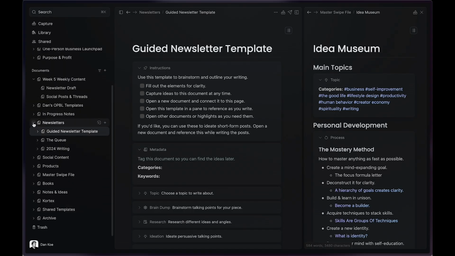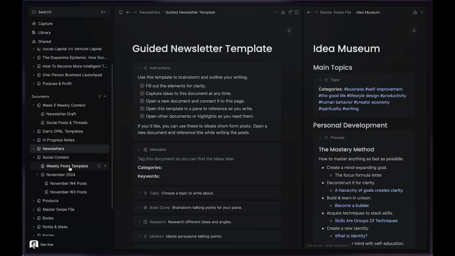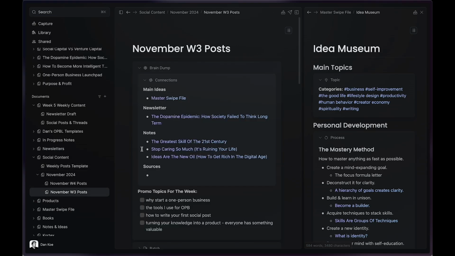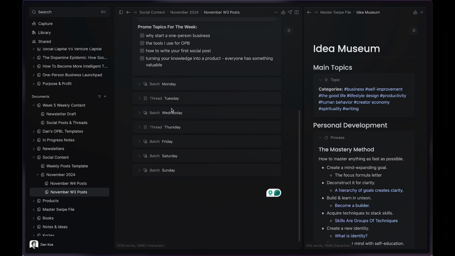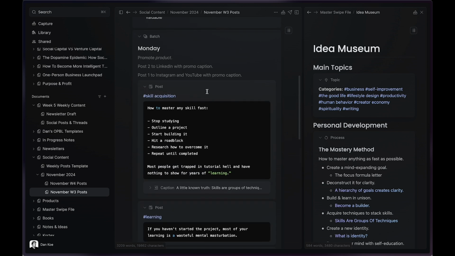Okay. Now, since I've started doing this for my social content, I have my weekly post template that I can duplicate whenever I want to write posts. And then I go in here. You can see that I have all of the ideas that I want to write about for the week, promo topics, and then all of these inside of here. So what these look like is like this. It looks pretty clean to me.